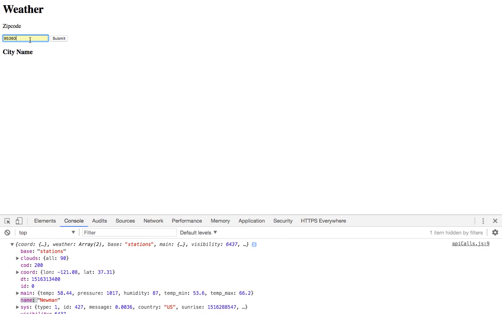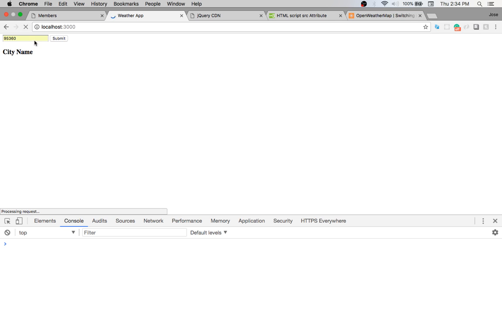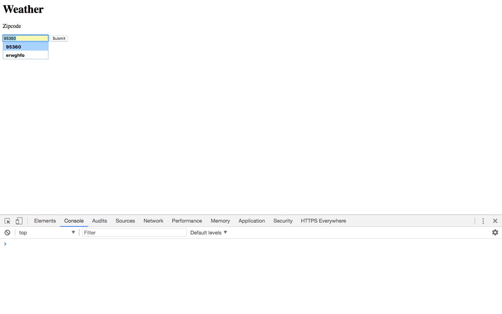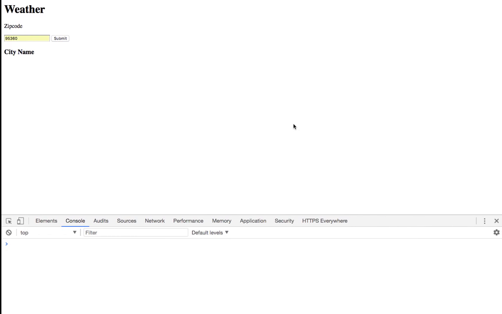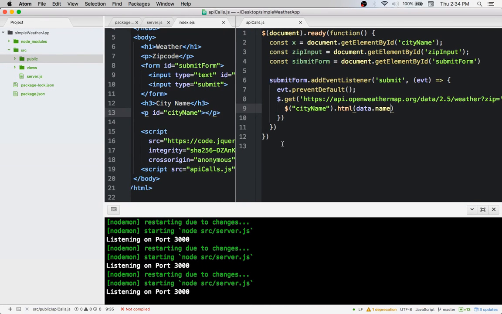So now, if I do this and submit, well, I need to refresh. So now, if I do that and submit, I'm still not getting name. Let's see why that is. So right now, we're not getting name. City name, we're selecting it. .html, data.name.